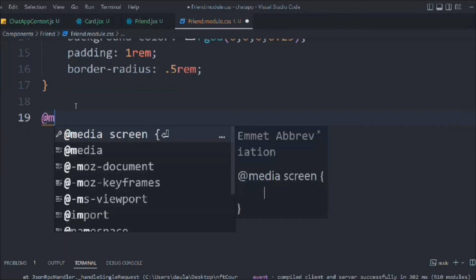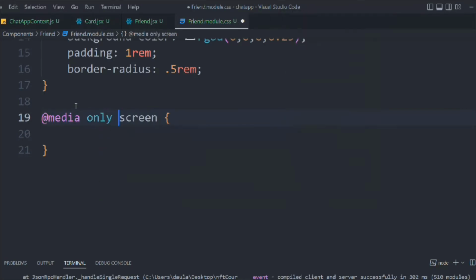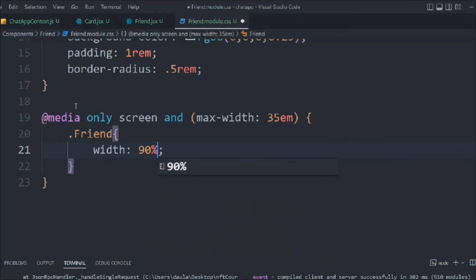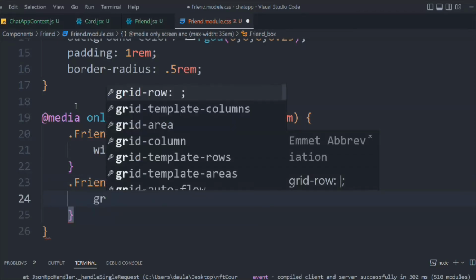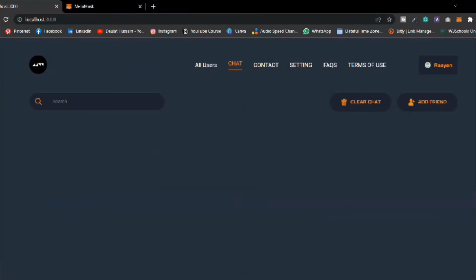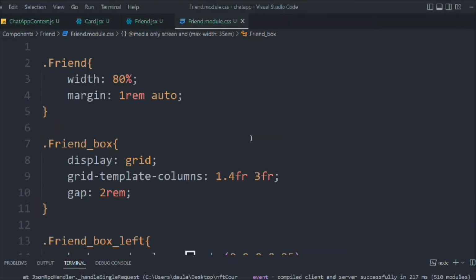Let's come here, take the media query. Max width is going to be 35 em. Okay, friend is going to be 90%. We have box 1 FR, so that's how it will look, but still it's not taking place. And can you guess why it's happening?